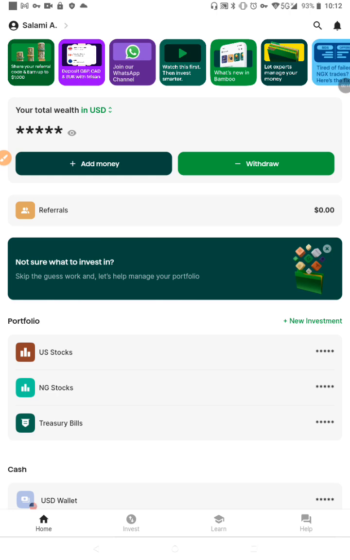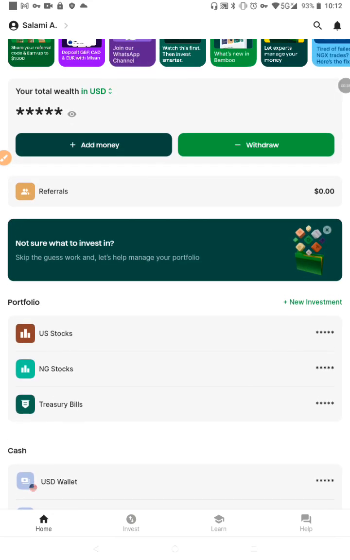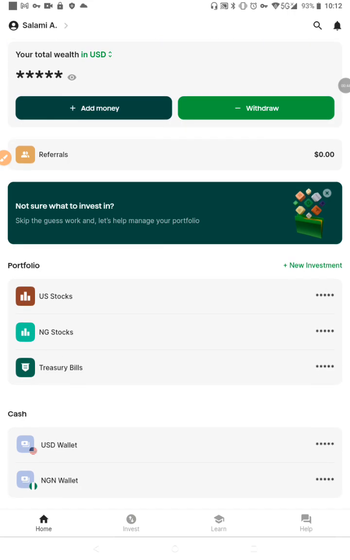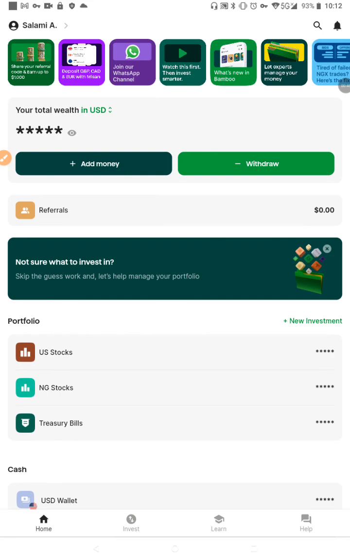into your account. So this is my home page here, and as you can see, we have the total wealth in USD. I can also change that to Naira so that I can see the value of my assets. Clicking on this eye icon will reveal the balance that I have in my portfolio. Likewise, under this point here, I can see where I have the US stock, the Nigerian stock, and treasury bills. These asterisks represent the balance that I have in each of those stocks.